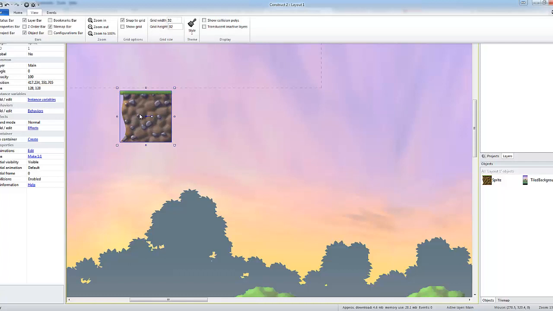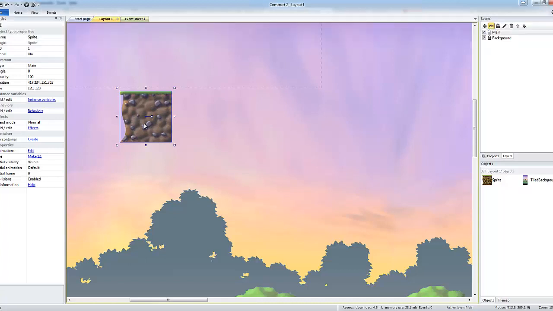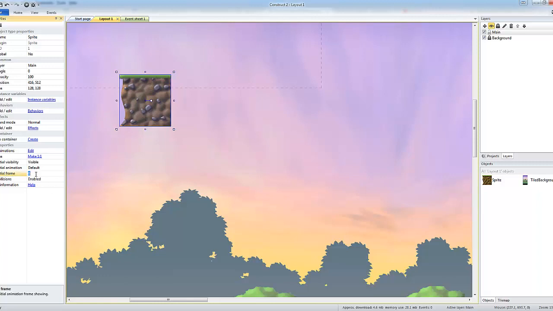The size of the image that we're using is 128 by 128, so it divides into 32. So this one piece, you can see at the bottom here, properties, animations, initial frame 0. This is frame 0. Well, actually we want frame 1. Change that to 1, and you can see we've got the side piece of the platform.